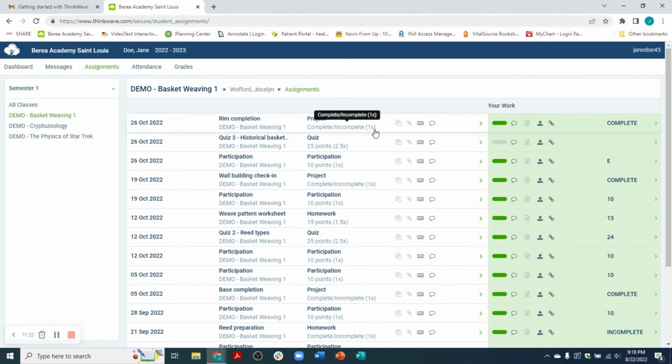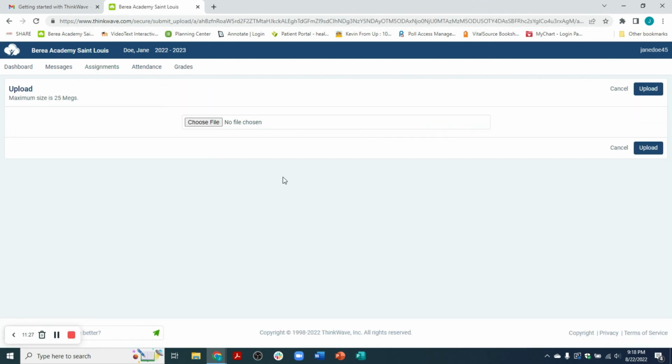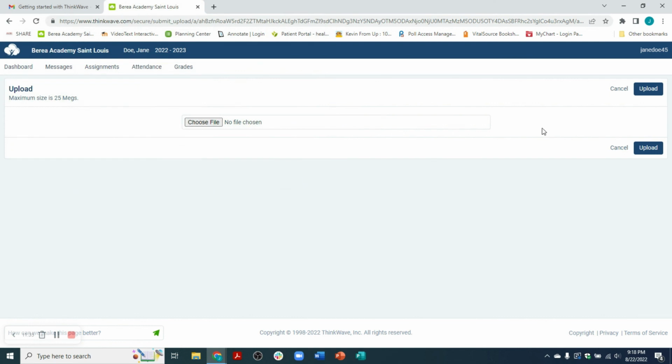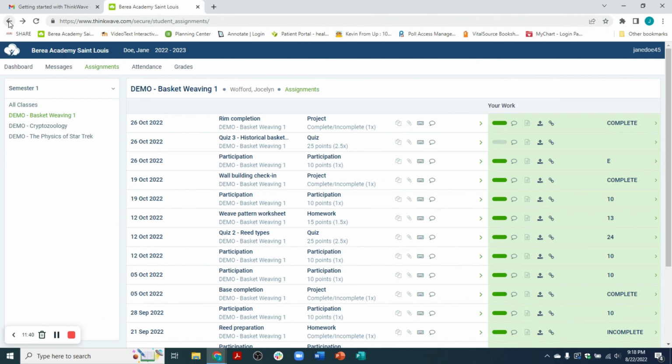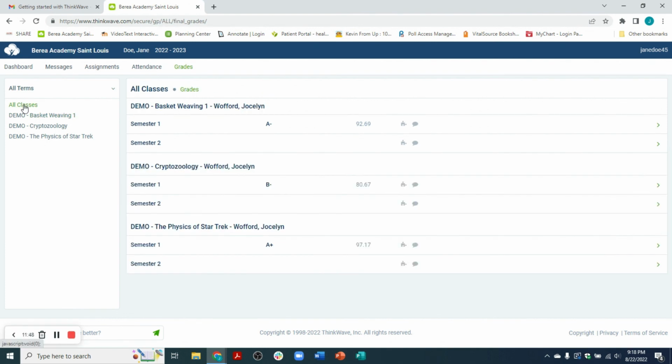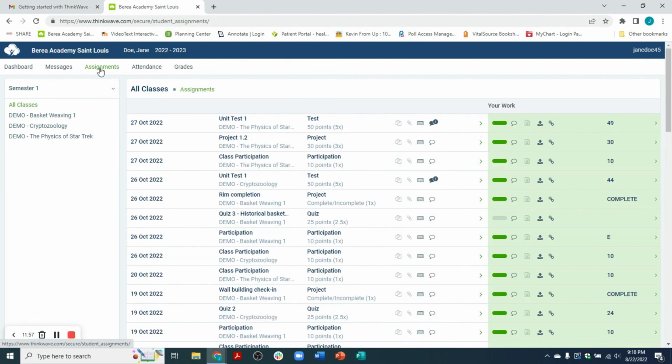And really, the only difference between this and the parent view is that Jane could upload a file if she wanted to turn in an assignment. And she would just select the file and click upload, and there it would be. And when she clicks on grades, it looks very similar to exactly what her mom got to see. And that is basically everything that we use on a regular basis in ThinkWave.